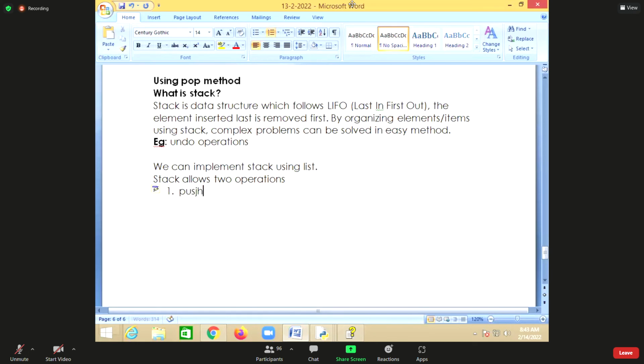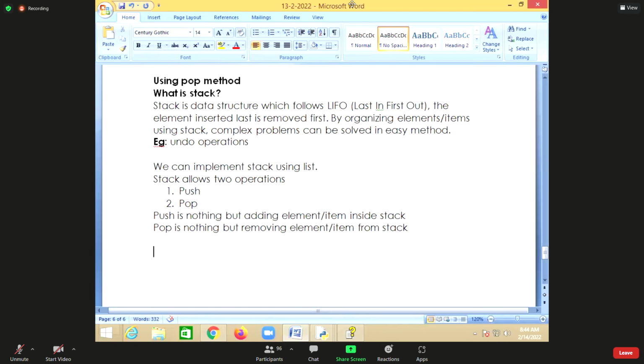One is push, and one more is what? Pop. Now push is nothing but adding an element or item inside a stack, and pop is nothing but removing an element or item from the stack.